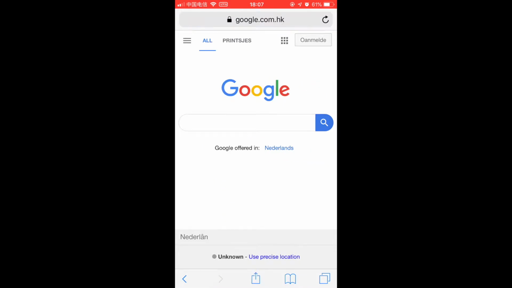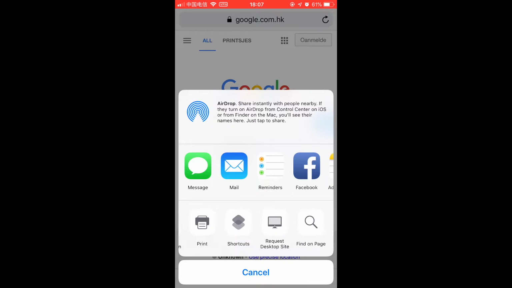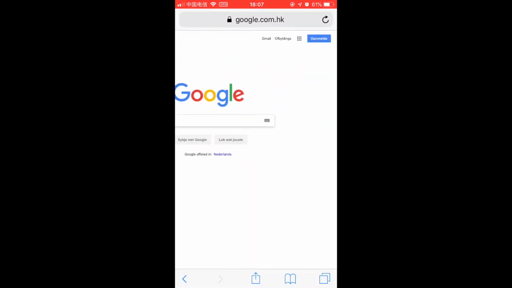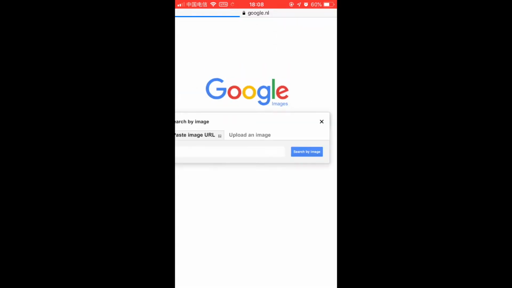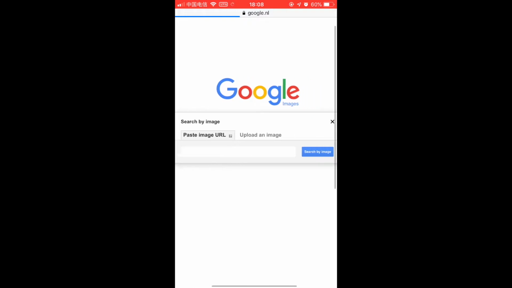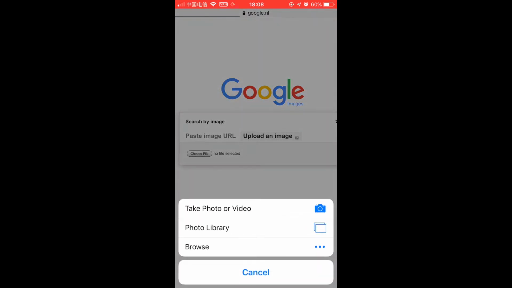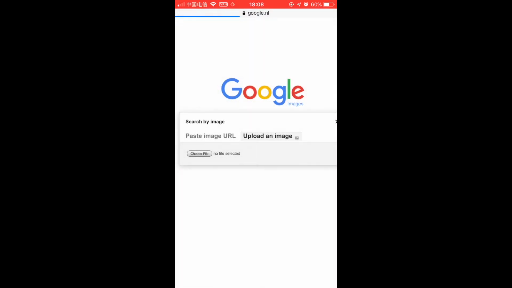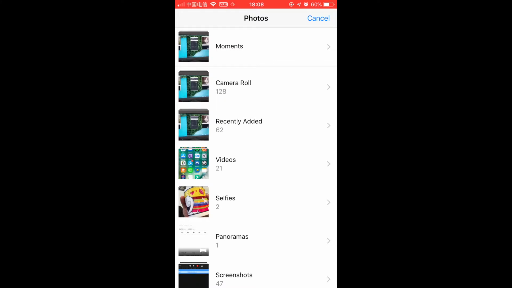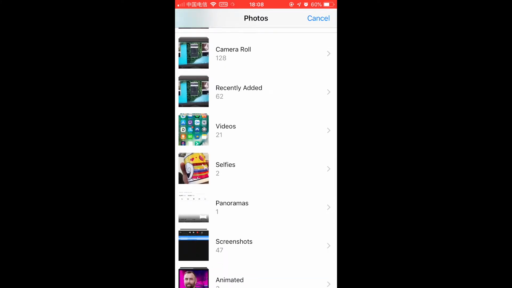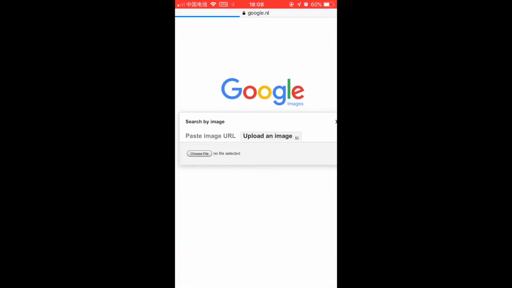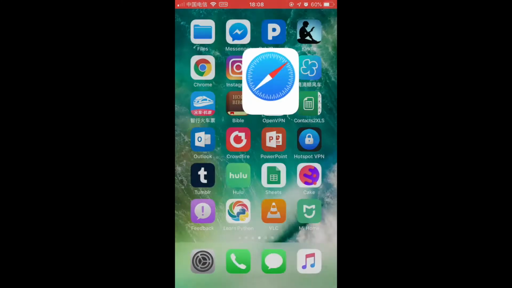Now let's see how to do Google reverse image search. First, you go to Google and request desktop site. And you tap on images, and then you can upload a URL or image. Let's select upload an image. Choose file, photo library. Let's just select this one. Well, you get the idea.